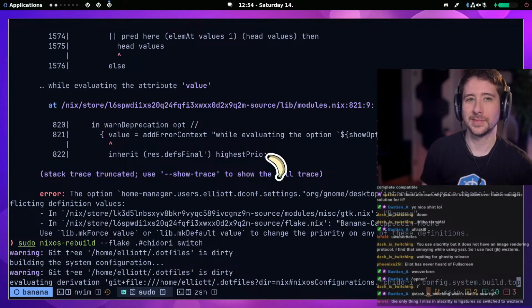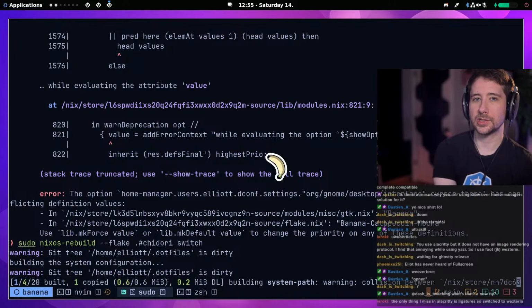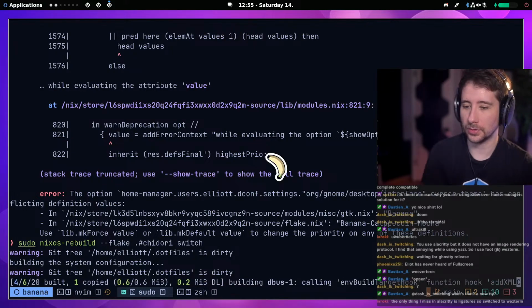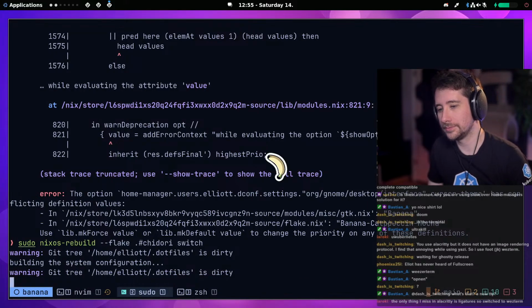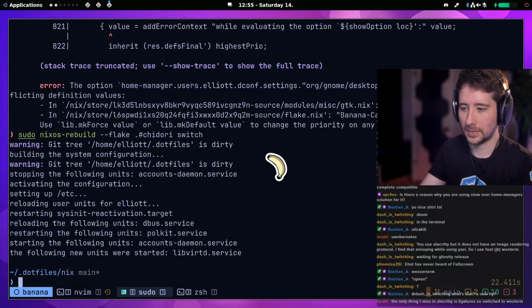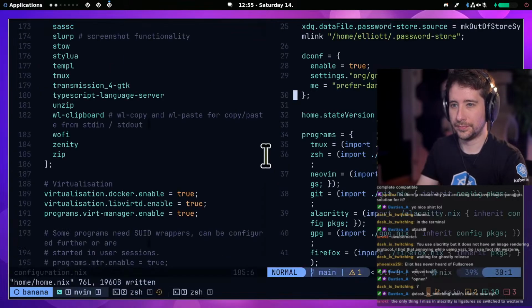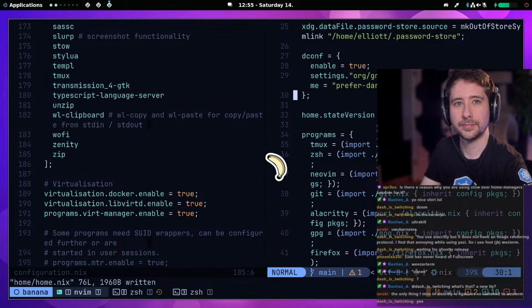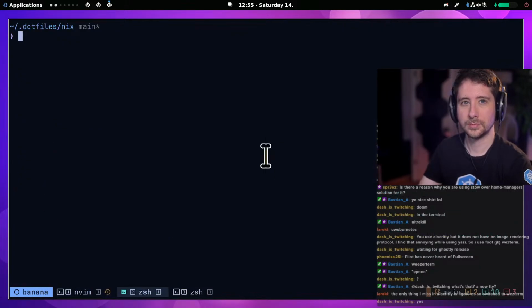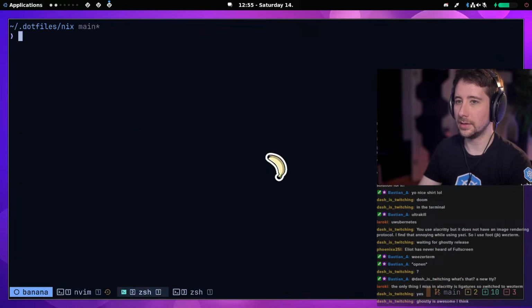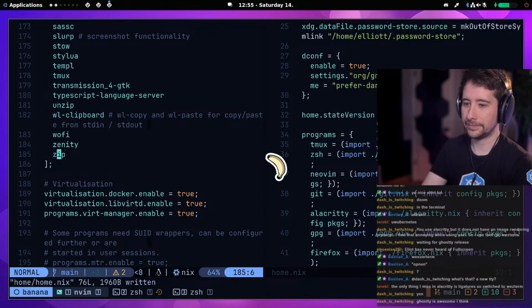WezTerm. Is it Wez term? The only thing I miss in Alacrity is ligatures. Yeah, I don't really like ligatures. I find them kind of annoying. I know a lot of people do love them though, so. Yeah, Ghostty looks very promising. I'm interested to try it more.